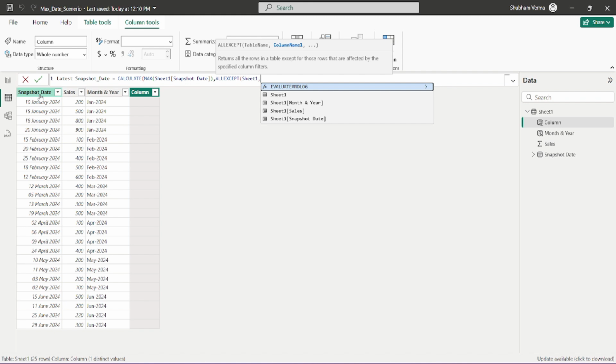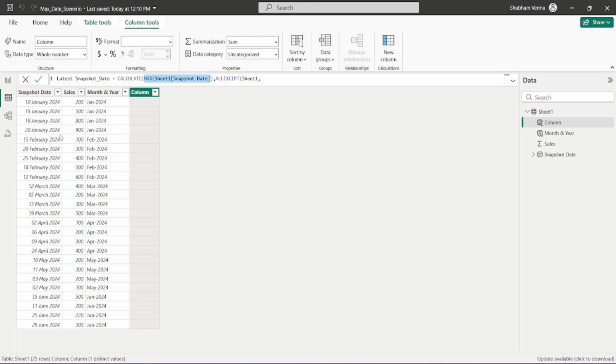So the ALLEXCEPT behavior says it retains the filter on your column, whatever you take here under this formula. I want to retain the filter only for this month and year. This logic, guys, fetches the max date from here, and the next logic fetches month and year together.